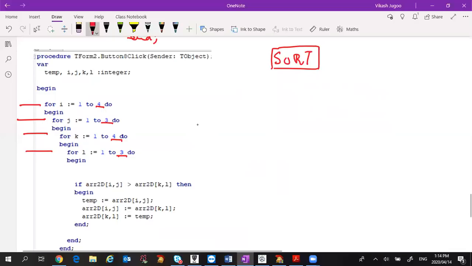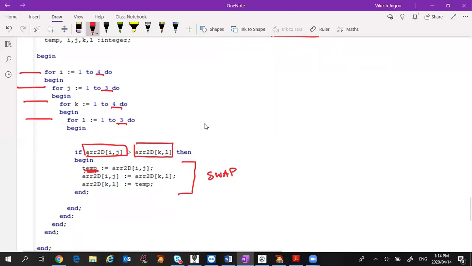So there's four for loops going on, and we are checking if position ij is greater than position kl. And if position ij is greater than position kl, then we swap the two values, making use of our temporary container. And once these four for loops finish executing, the two-dimensional array will be sorted. You can try it out to see exactly how it works, making use of four for loops. These are all the basic techniques that you need to know with two-dimensional arrays.